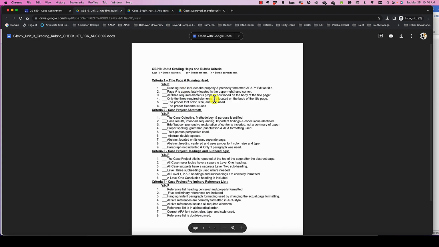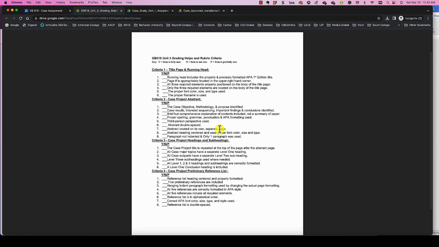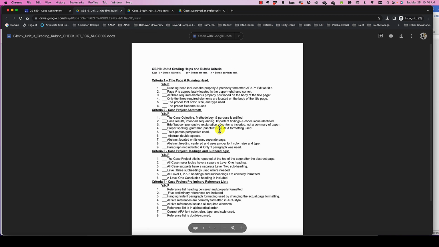But the key is going to be in the rubric. So this is what I will use to grade your cases. So in this case, you want to make sure that you have a running heading that includes the properly formatted APA 7th. You want to make sure you have your page numbers and all of the three requirements. But then in criteria 2 is where you're going to start looking to see how you're going to analyze the case. So as you go through here, this particular part is more formatting.